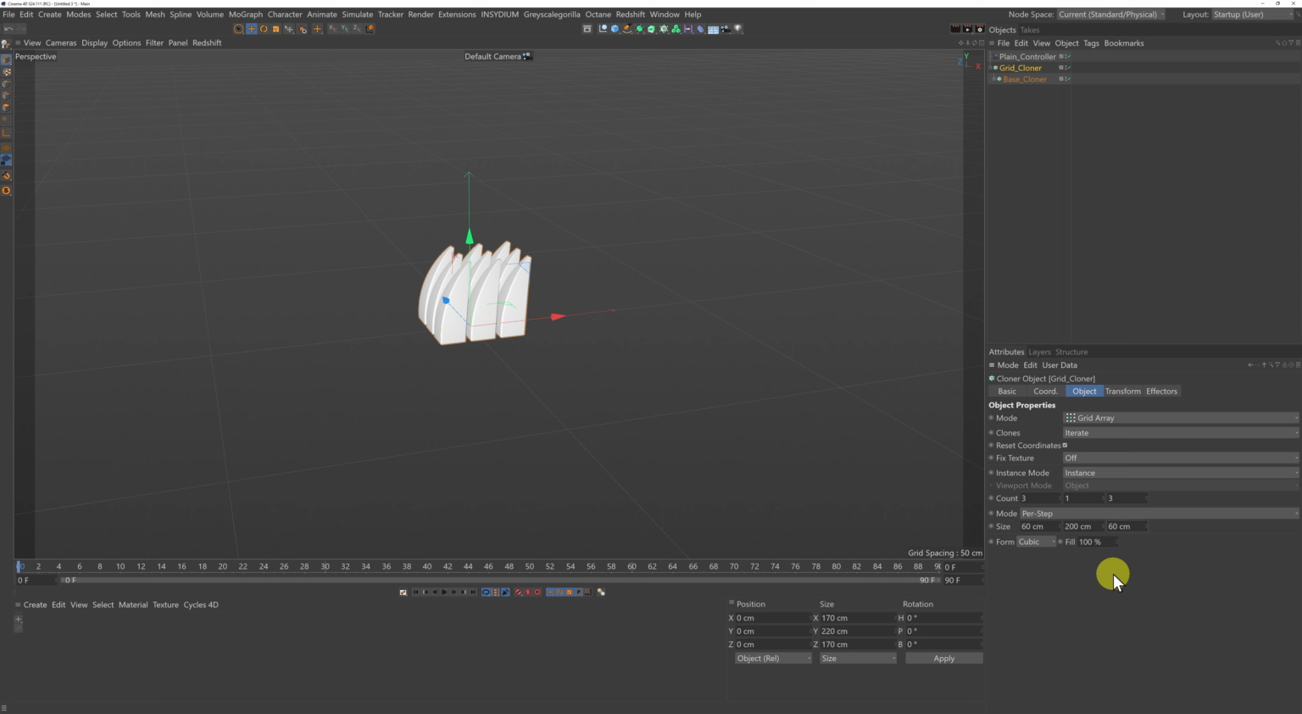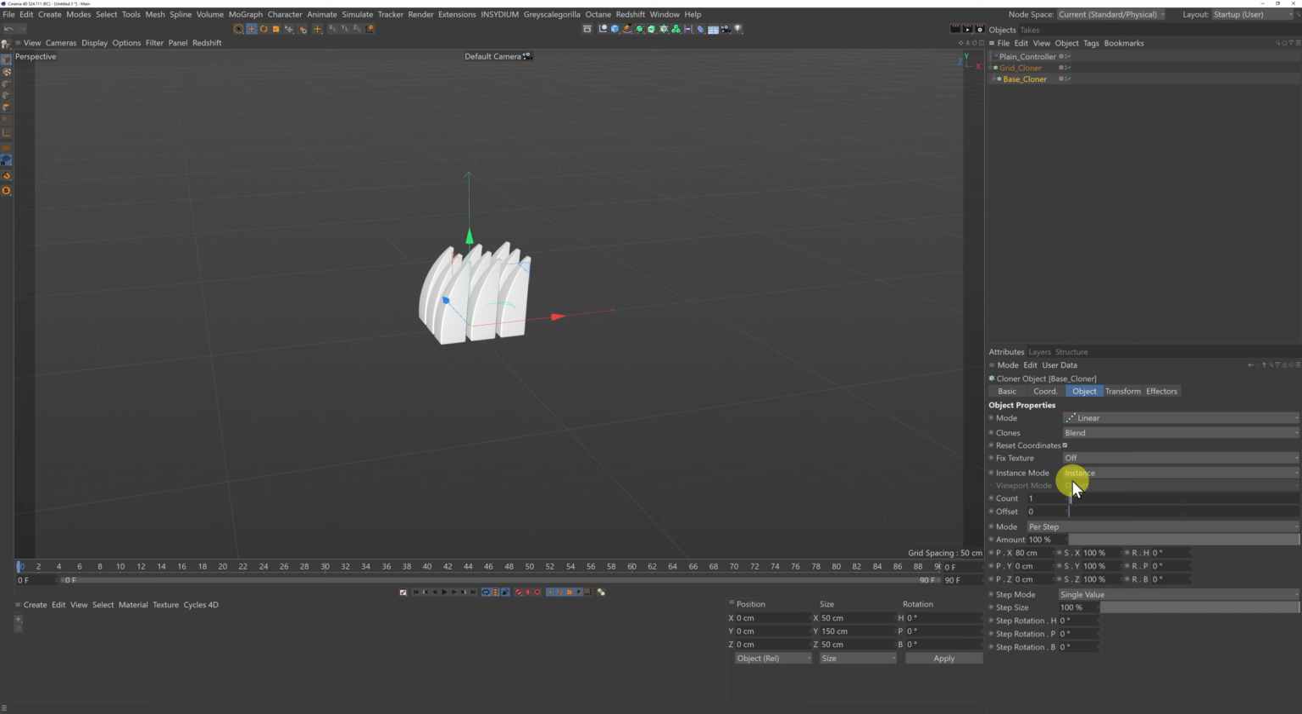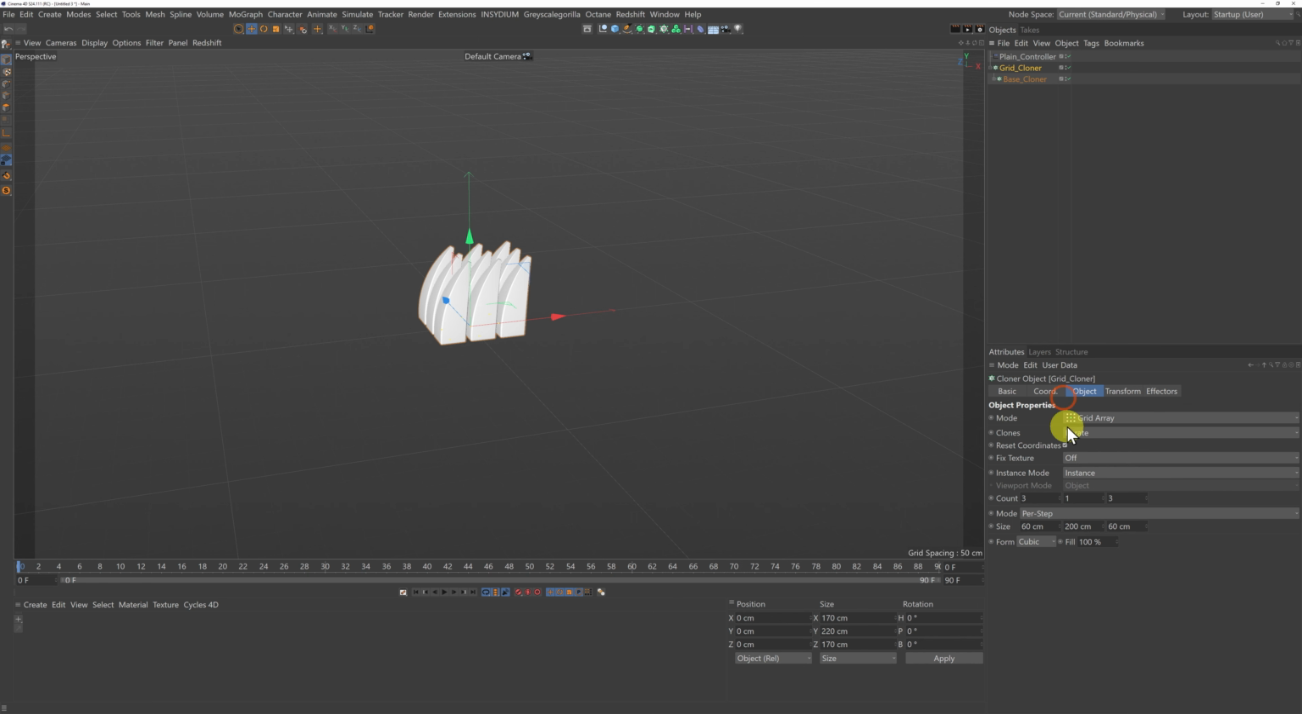Now the thing about this setup is that we're in the instance mode, and we usually have the options of using render instance and multiple instance, and this isn't going to work for this animation. So on both cloners we have to make sure that we're set on instance, otherwise this isn't going to work. On the base cloner, when we use the plane controller, it's not going to be a smooth transition between the two objects. So I'm just going to make sure that these are both on instance.